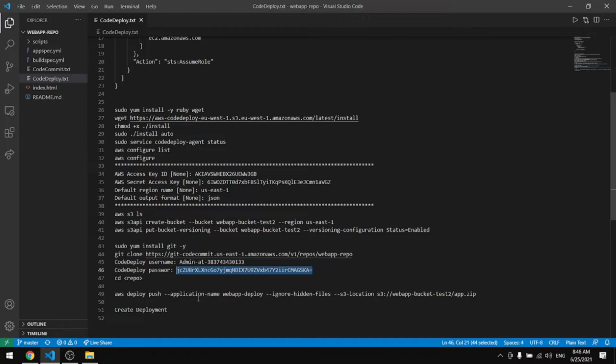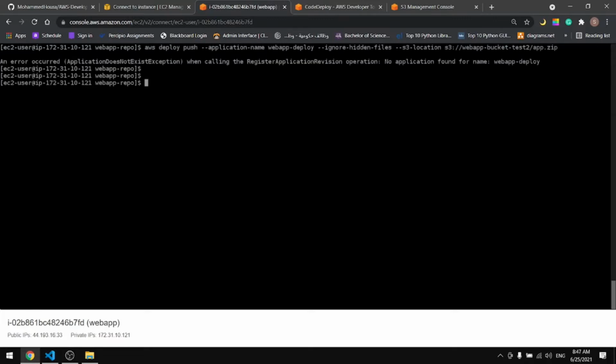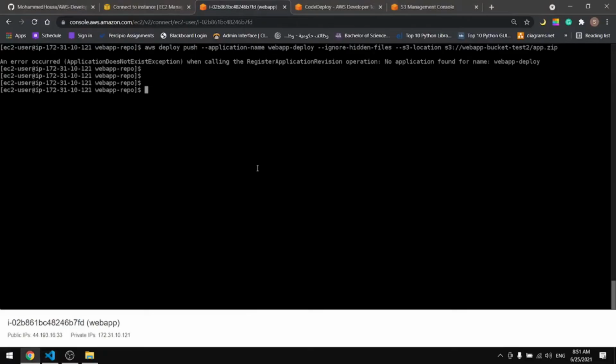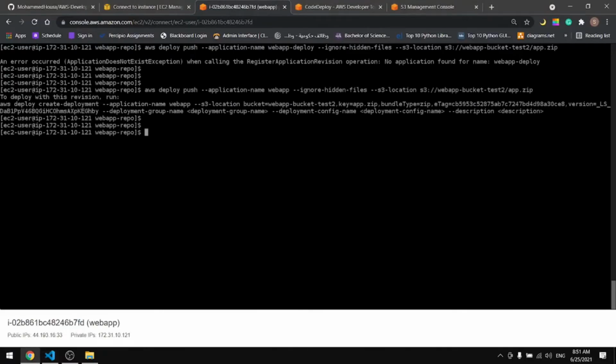Okay, the next step will be to deploy that to S3 bucket. Okay, we have an error in here. Let's troubleshoot the issue that we have in here. It says no application found for name web app deploy. Let's come back here and see that we have web app deploy in our app. Is not called web app deploy, it's called web app. Let's copy this and paste it here now. Yeah, everything is okay. We deployed the app.